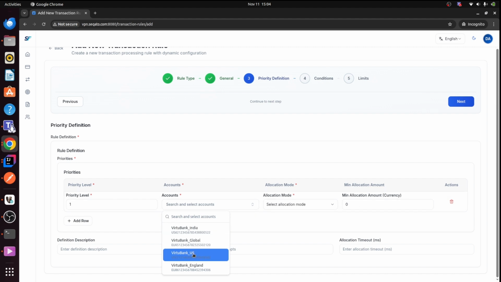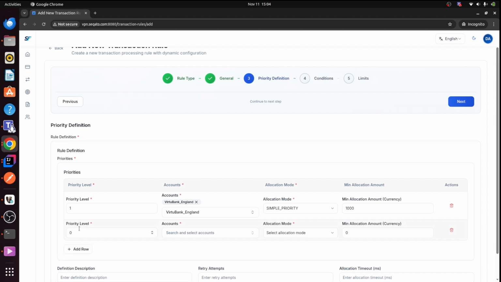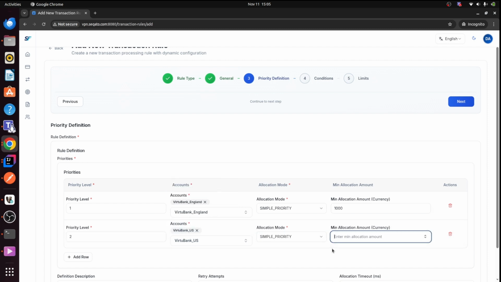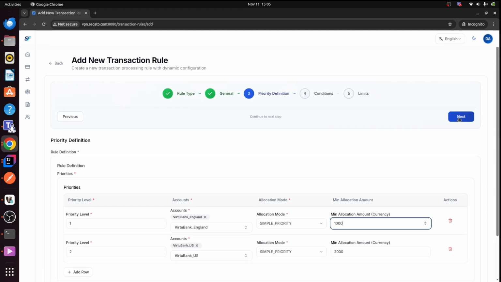In the priority rule, we can give levels. In level 1, I'm giving Virtual England, simple priority, and the amount 1,000. And let me add one more priority here: level 2, simple priority, and 2,000. So if a 5,000 rupee transaction is happening based on this priority rule, the level 1 account will receive 1,000, the level 2 account will get 2,000, and the remaining 2,000 rupees will be credited to the last account. That's how the priority allocation works.